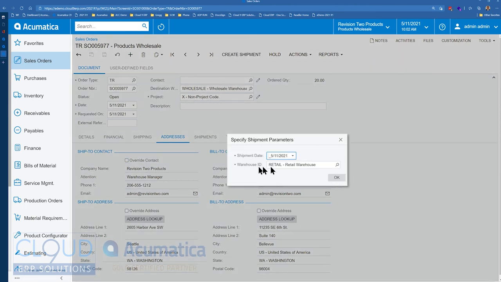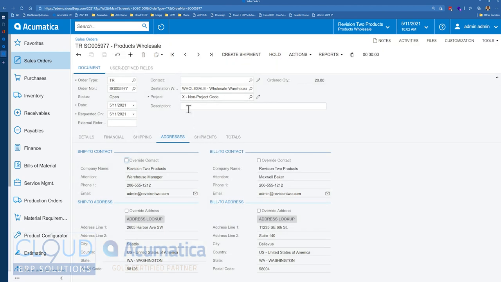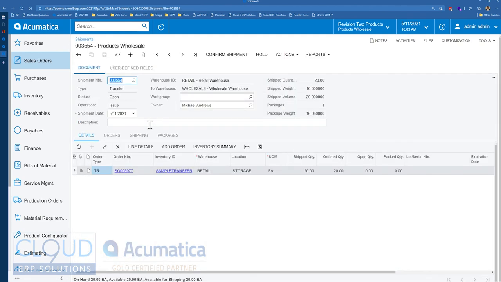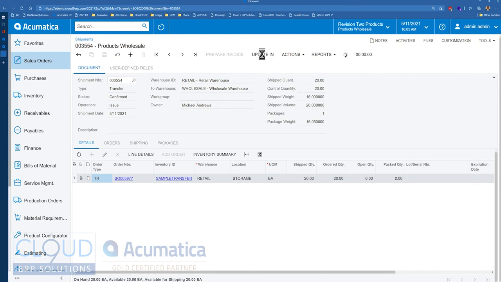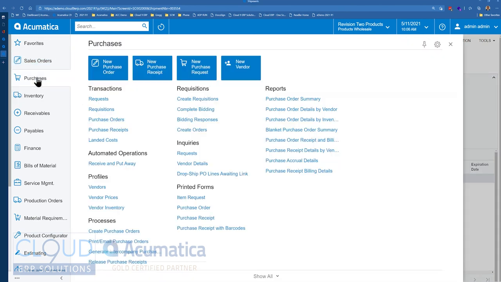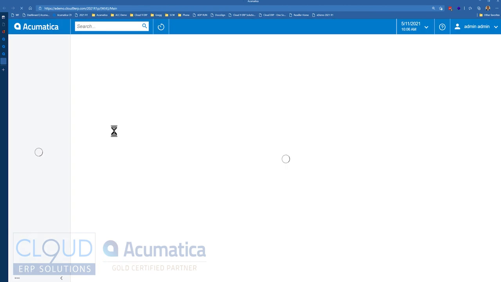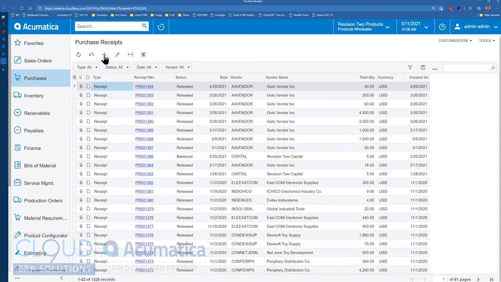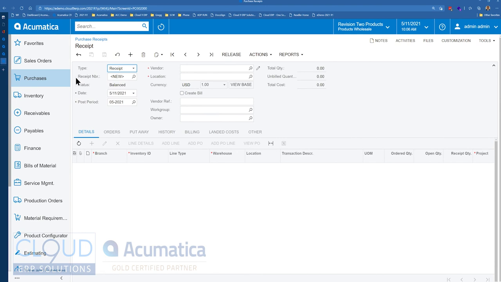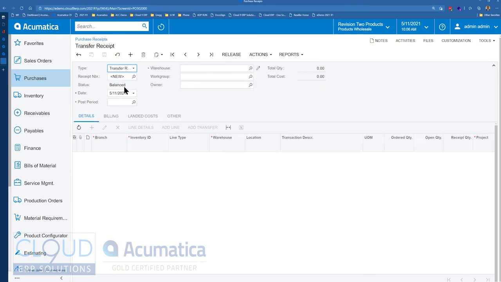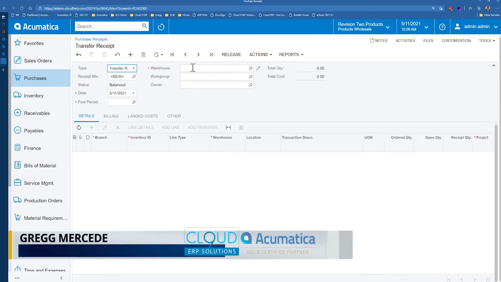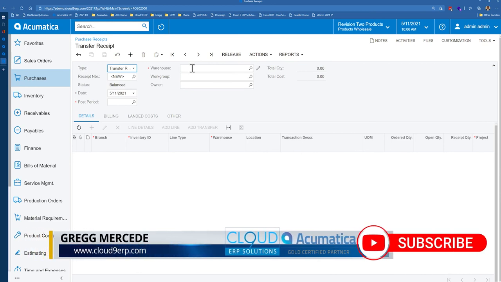It's coming from the retail warehouse. And this gives us the ability to pick and pack it. As soon as we confirm the shipment, we can update IN. It'll update our inventory. And if we go to purchases and go to a purchase receipt, create a new one, we change our type to a transfer receipt because we're not purchasing from a vendor. We're not receiving a purchase order. Instead, we're doing a transfer receipt.